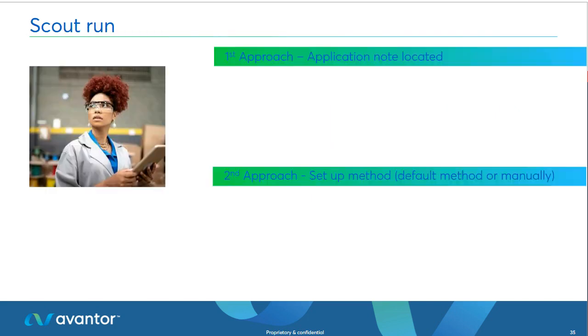There's 2 approaches. First approach is when we use a lot of the application note method parameters, and then the second is when we set up a method using the default method in the software, or we can enter the parameters manually.